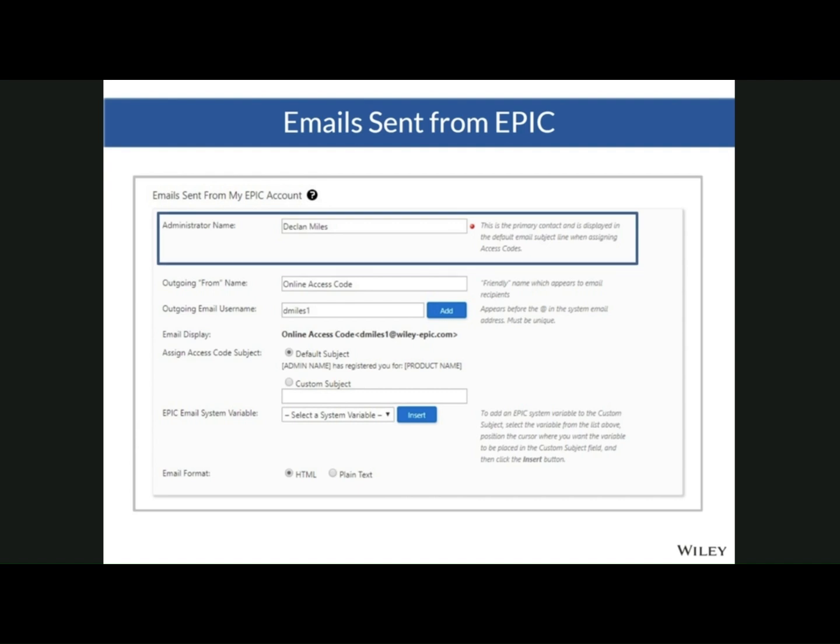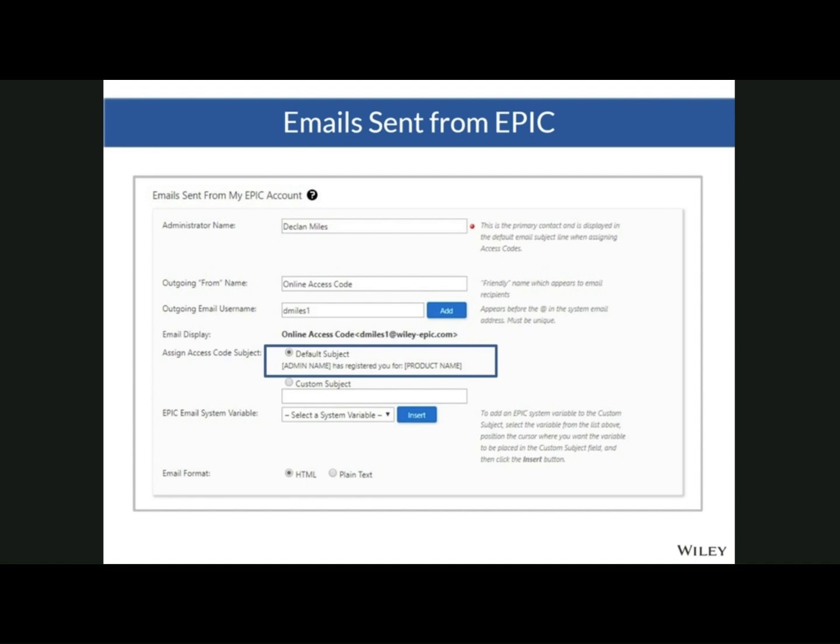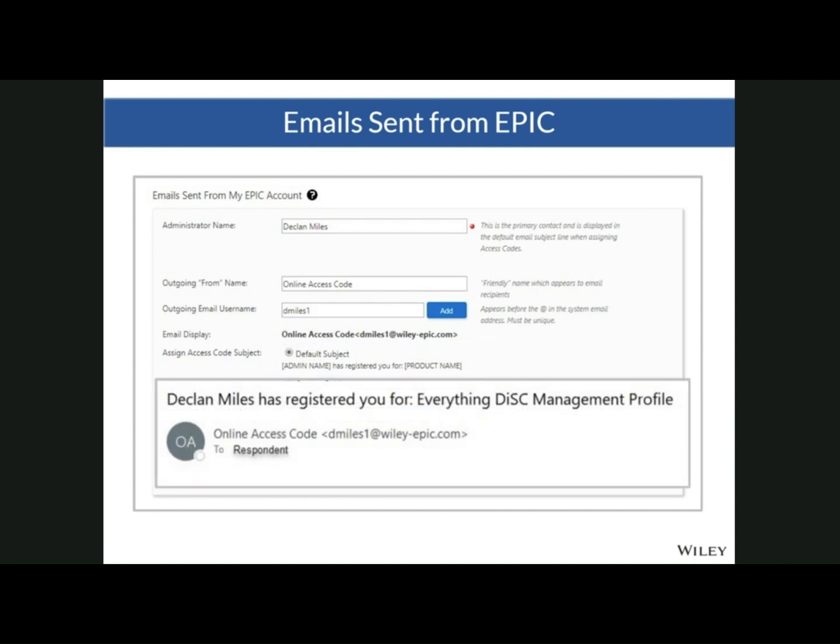First, there is an administrator name field. This is displayed in the default email subject line. As you see in this example, the administrator name has registered you for, and then the name of the product. In this case, Everything Disk Management.